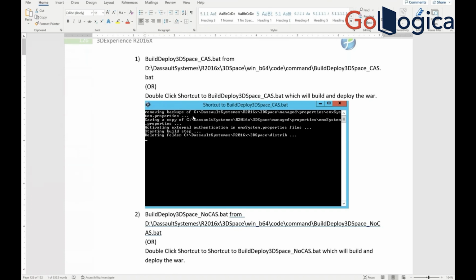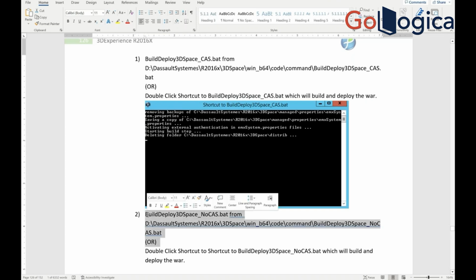Tomcat is already installed, but there is no connection, there is no URL. So to get that URL, we have to extract the WAR out of this project, install the project, and then deploy it and get the URL. So we are giving the application nature here.